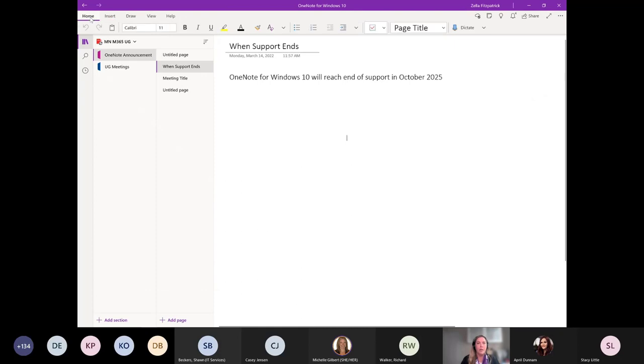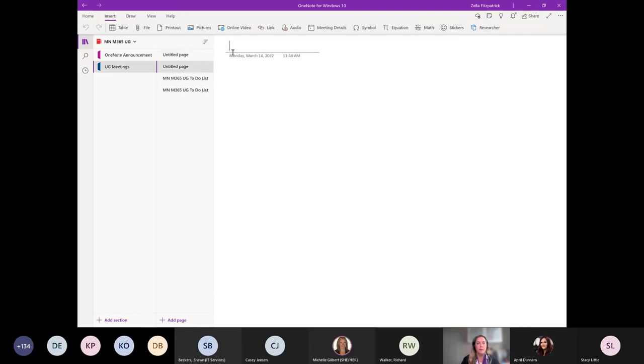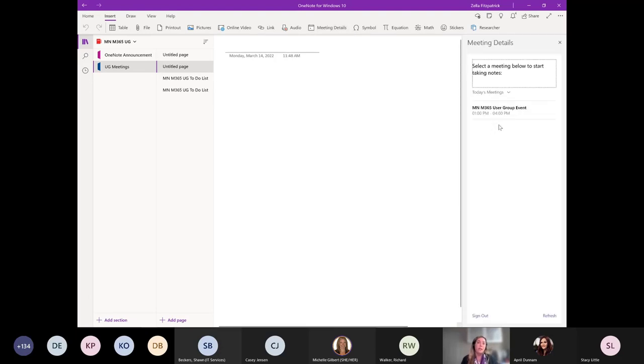So in the Windows 10 app, it's not on the home ribbon, it's in the insert ribbon. So if you're working with this, let's say that I'm here in meetings and I want to bring some stuff into this section. If I come on over to meeting details, you will need to sign in. If you've not used this before, you will need to sign in with your Office 365 account, whether that's your personal, your school, or your work account. And once you do, it will show you things that are coming up.